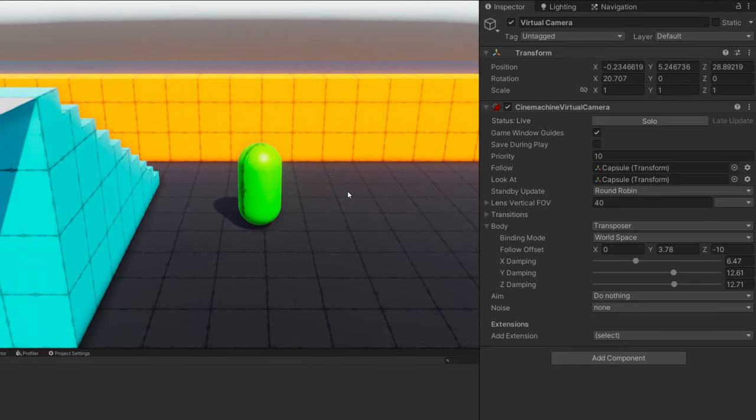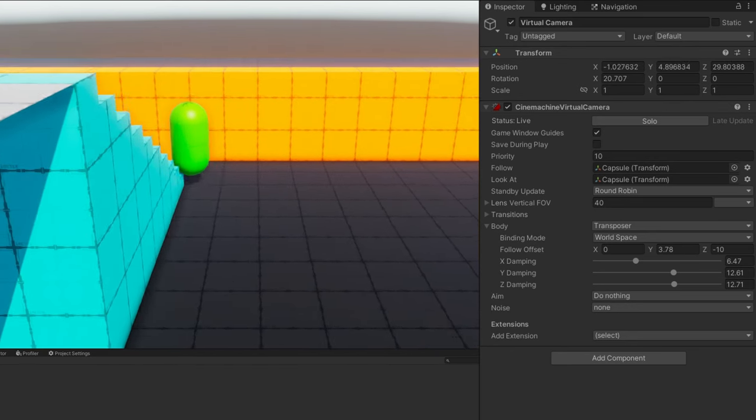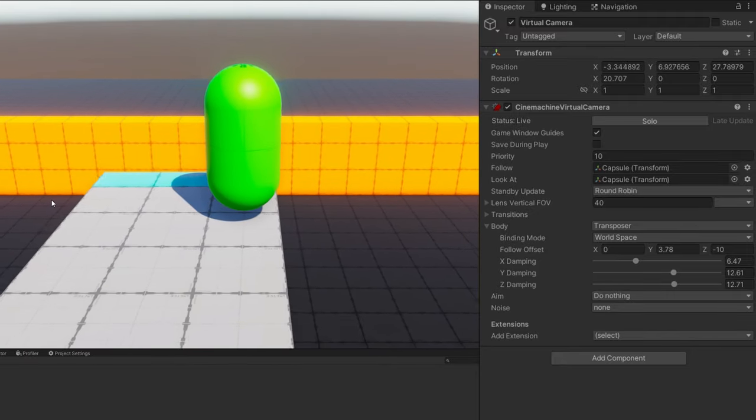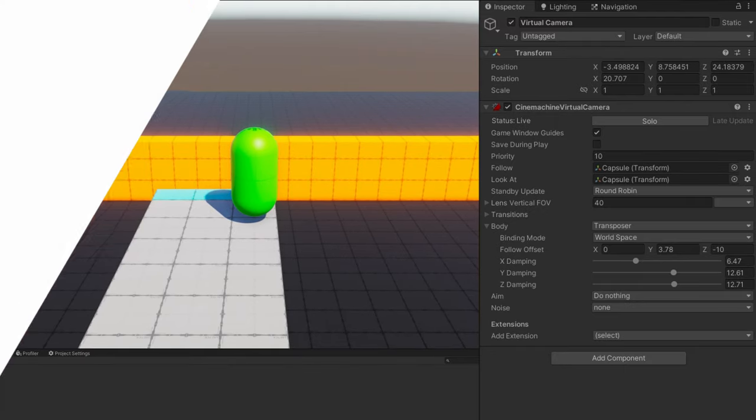Putting extremely high values here like 12 may be a little bit too soft. Generally, I like to have the values in the single digit range. We'll talk about the damping more as we talk about the composer on the aim, which we're going to start doing in just a second.